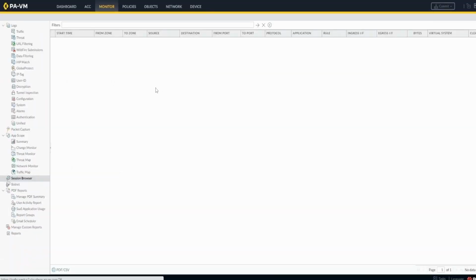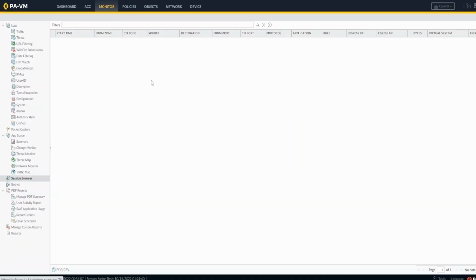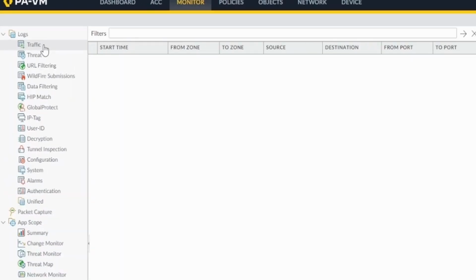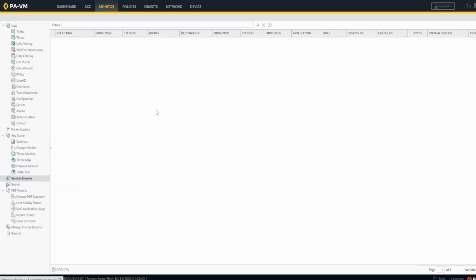Sometimes, for example, if you configure a rule under policies and you set the rule to log only at the end of the session, and you have, for example, a session to a database, it can take very long to come to an end. So if you don't find this session in the traffic, probably you wouldn't. So you can come here to the session browser, and here you can see all the open sessions there are now. Usually there are a lot, but you can filter them.